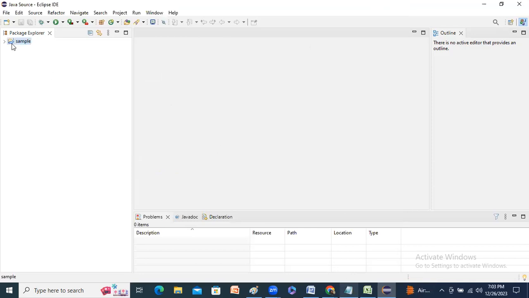See, here the sample project is created. Previously this type of project was not available. Just click on the arrow, and the JRE System Library and SRC are generated automatically. What is that SRC, guys? What do you call that SRC? Tell me, guys. Respond.